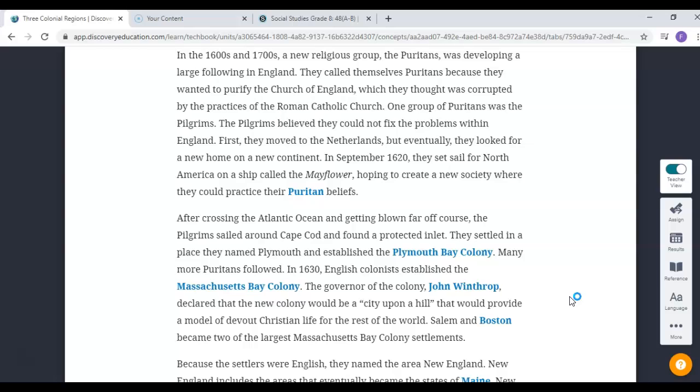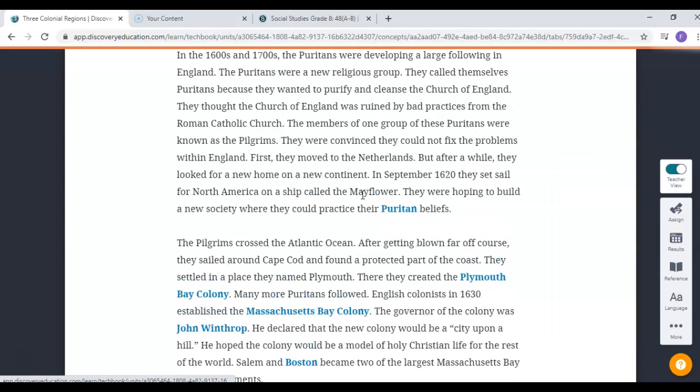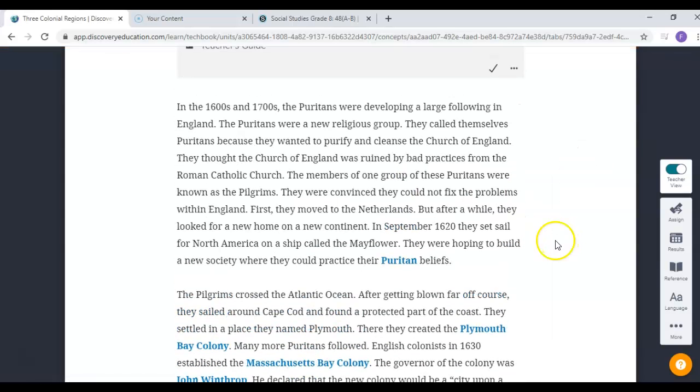So if you are like, that's kind of hard to read and a little bit complicated, you can go down to where it says More, and it has the 3 dots. Click on that, and you can actually change the reading level from level A, which is a little bit more complicated, to level B, which may be a little bit easier to understand. So I'm going to change it to level B right now. And so it will change it to being slightly easier to understand.